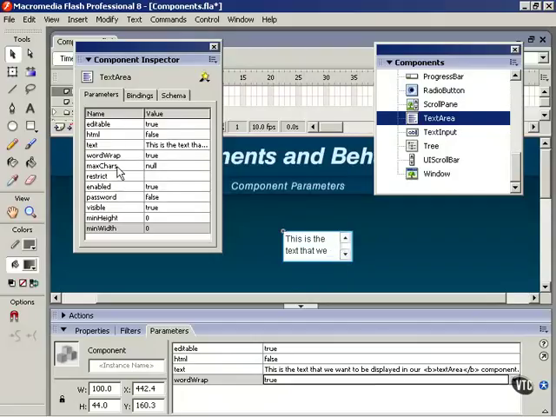Moving up to the Component Inspector, max characters can be used to restrict the amount of text that the user can input. Let's set this to say 400. And restrict will force the viewer to use only certain characters. Enabled determines whether the text area can receive user focus and input. The password parameter can make the viewer's input text hidden with asterisks, and visible will turn the visibility of our text area on and off.